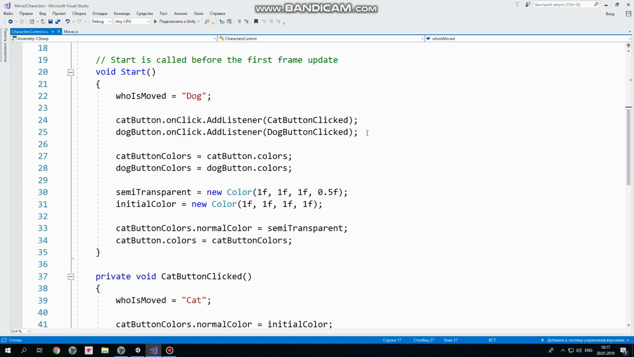After that, we assign a couple of methods, declared below, to catButton and dogButton. CatButtonClicked method will be invoked when catButton is clicked or pressed, and dogButtonClicked method will be invoked if dogButton is clicked or pressed. Then we assign catButtonColors and dogButtonColors variables to current button colors. After that, we set semi-transparent color to be semi-transparent and initial color to be non-transparent. And finally, set catButtonNormalColor to be semi-transparent, as dog is selected to be moved at the beginning.